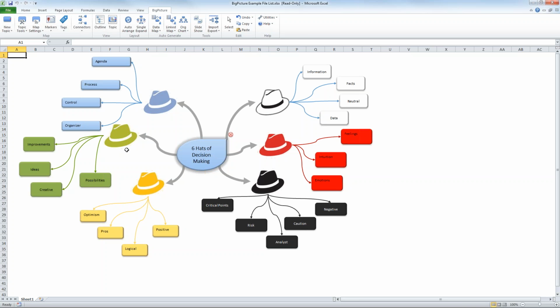Basically everyone takes a hat all at once, they all put on the white hat, and they talk about information, facts, neutral ideas, like nothing that's going to go positive or negative, and the raw data. Then everybody puts on their red hat for a couple minutes and they just talk about their gut feelings, their intuition, their emotions. Then everybody puts on a black hat and they talk about all the negatives. And so on, et cetera.